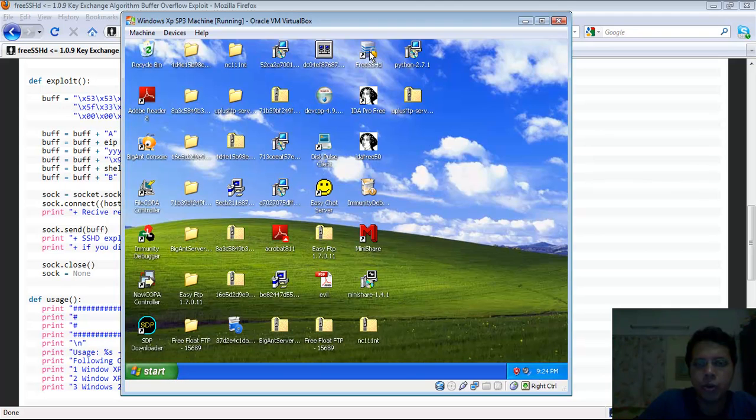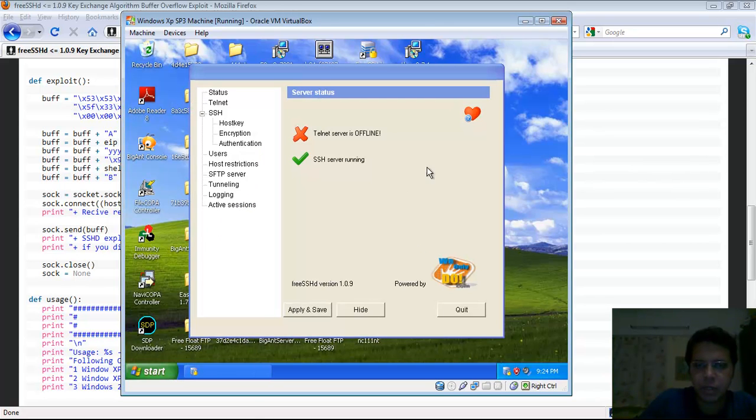So we have already installed free SSHD. As mentioned, the link is available on the same page as the exploit, where you have the vulnerable software. You can double click it to run it. It just takes a bit to load. You should see its icon appear here as soon as it finishes loading. Now it's up and running.